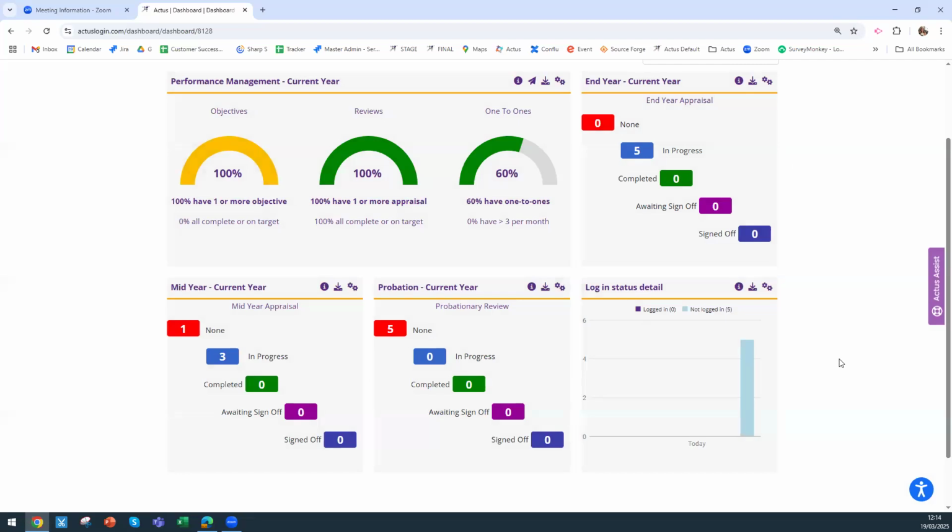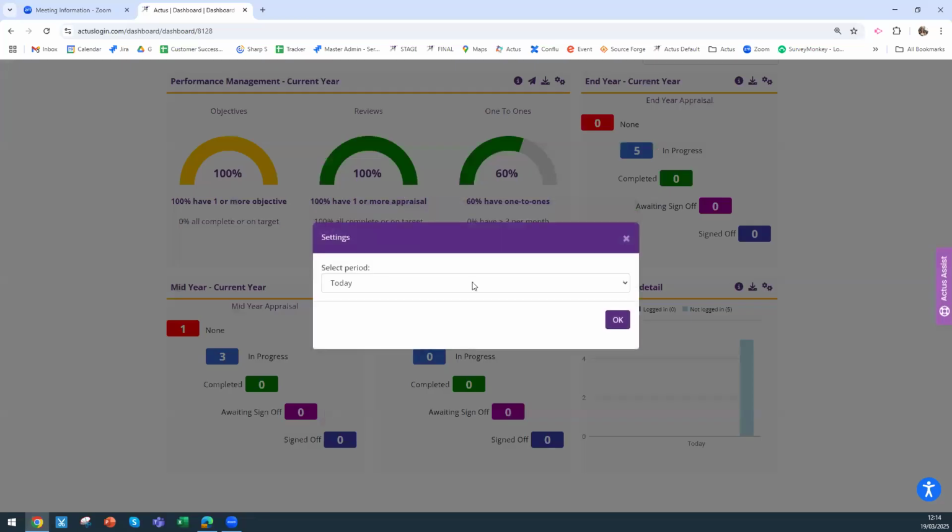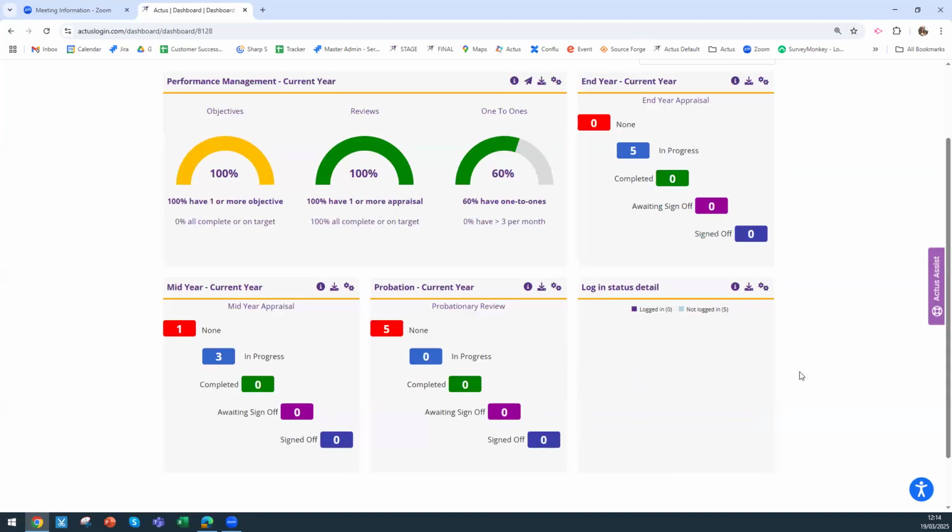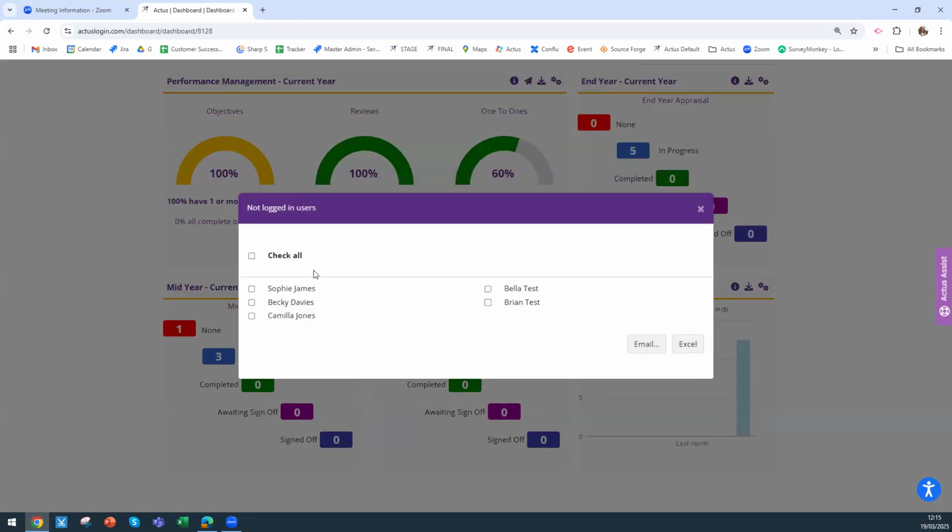The other thing we've got in this view is a login view. And the login view is showing us the number of people that have logged in. Now, if you click on the settings here, we can see this is looking at today. So to make that probably a bit more meaningful, you might want to see who logged in the last month. Select that. And actually, it still shows that I've got 5 people that haven't logged in.